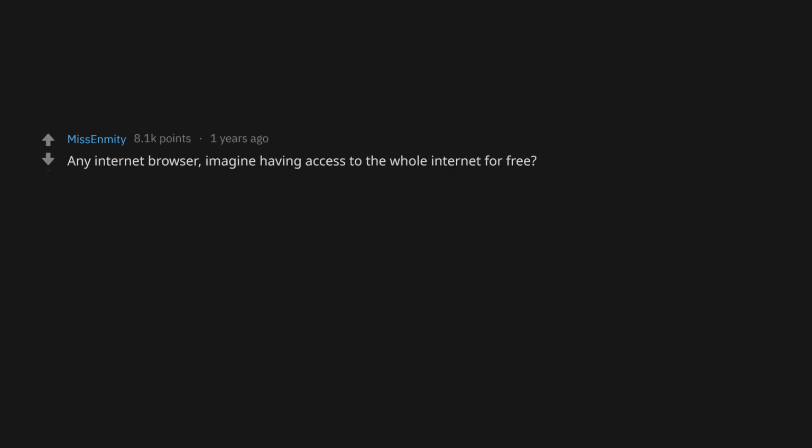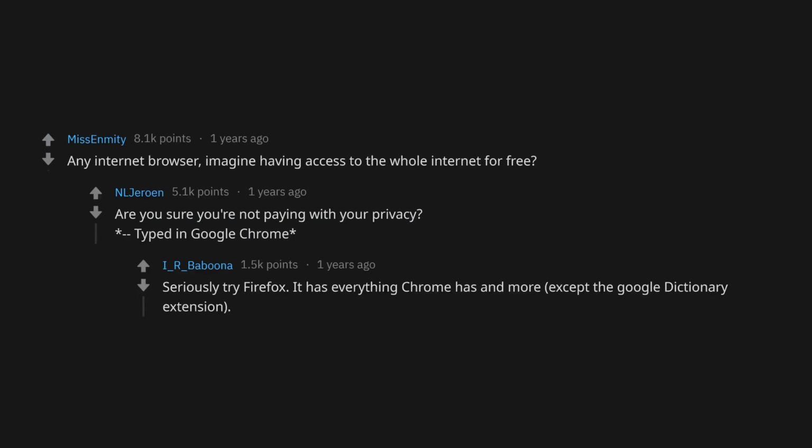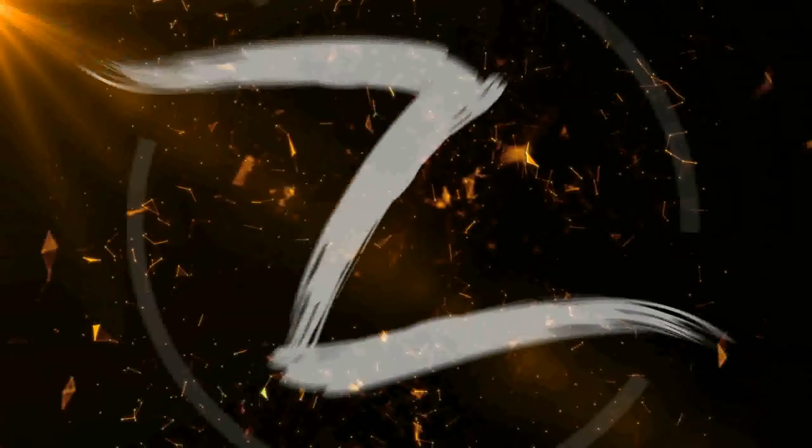Any internet browser? Imagine having access to the whole internet for free. Are you sure you're not paying with your privacy? Typed in Google Chrome. Seriously, try Firefox. It has everything Chrome has and more, except the Google Dictionary extension.